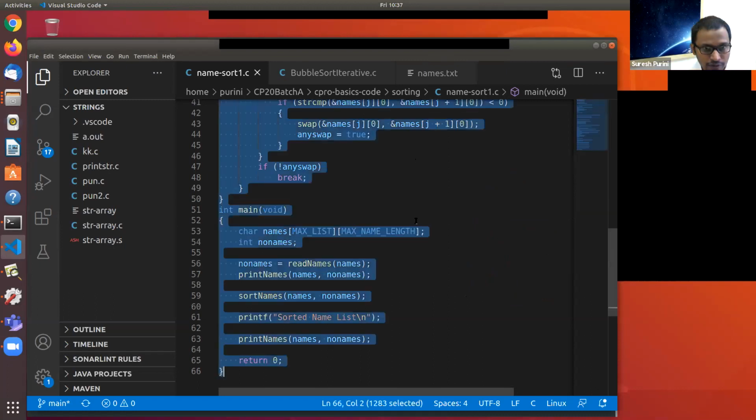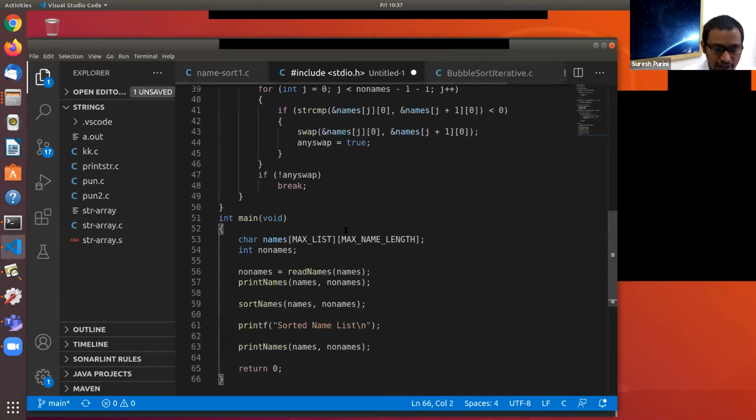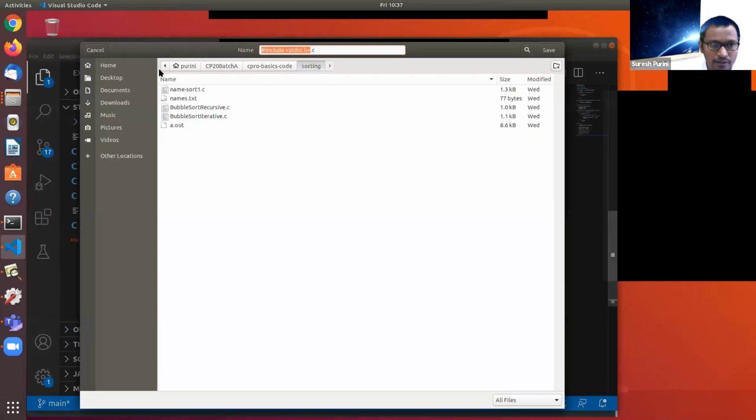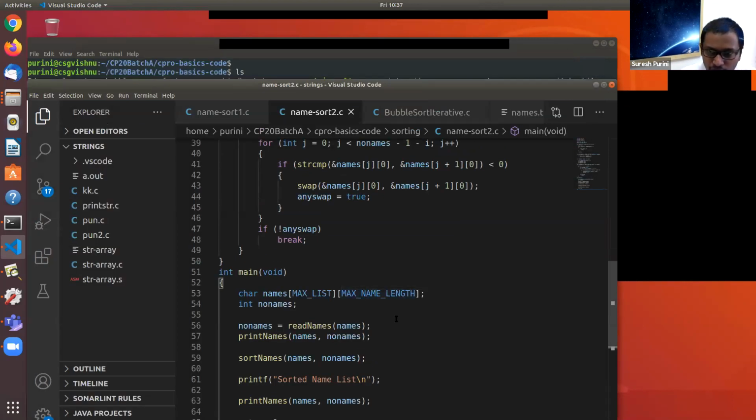So let's copy this code. Let's write Control V, Control S, name sort 2.c. Here we want to change the data structure. The data structure that we are going to use is an array of character pointers.